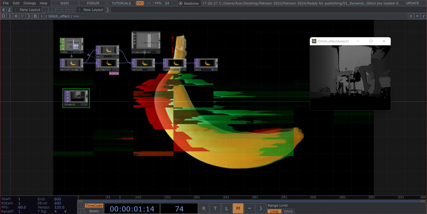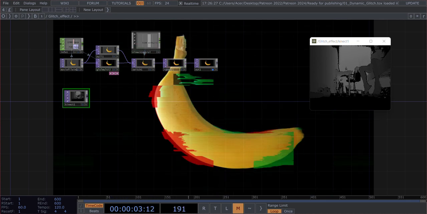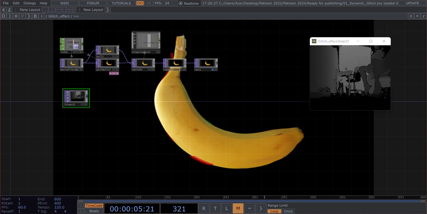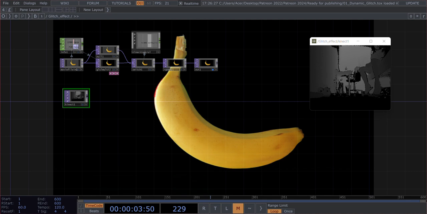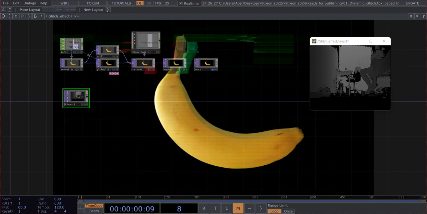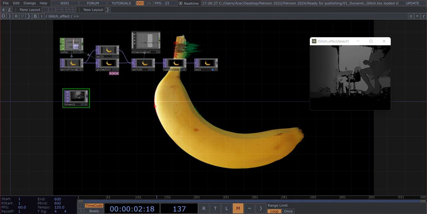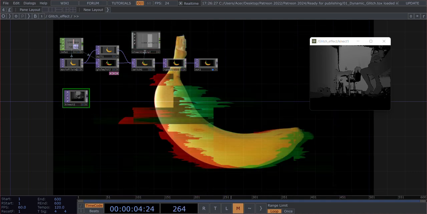I'm finally back after a long break, but yes, I'm back on track and ready to release a lot of new cool projects on my Patreon channel. And I'm here to share some of what they're going to look like. So this is my first project, the dynamic glitch it's called, and I'll show you how it works, and we'll talk about it a little bit.